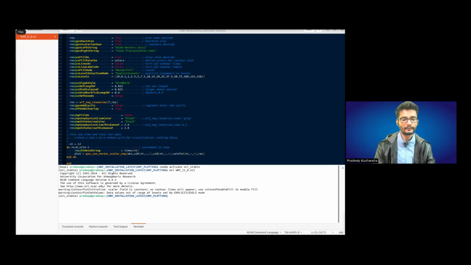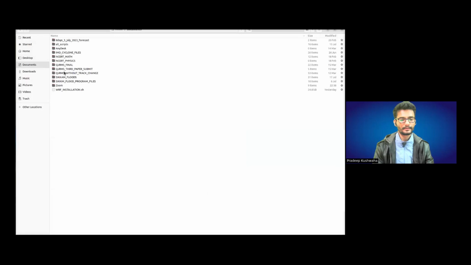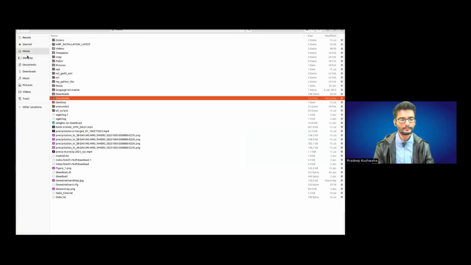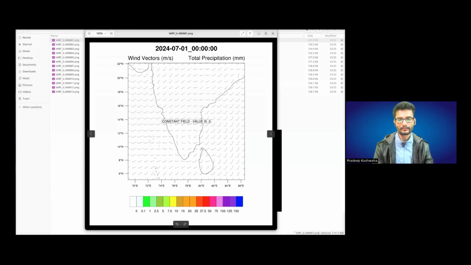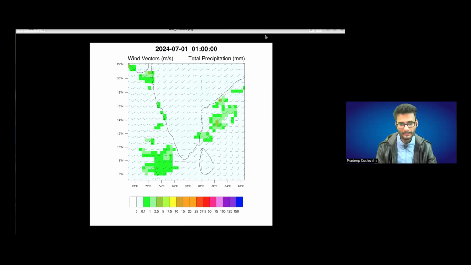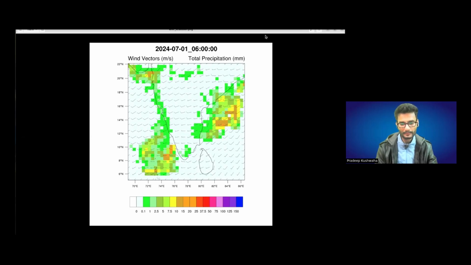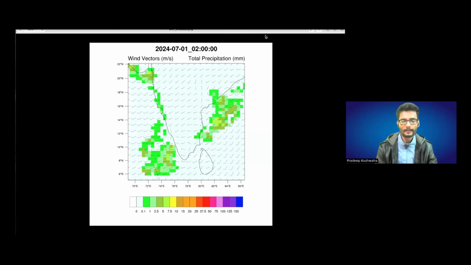Let's go to this folder, WRF installation, and here WRF plotting, here plots. So we have recently generated these plots. In the first time step, we will not have any accumulated precipitation. Now the precipitation is starting to accumulate. You can visualize each dataset using different software.